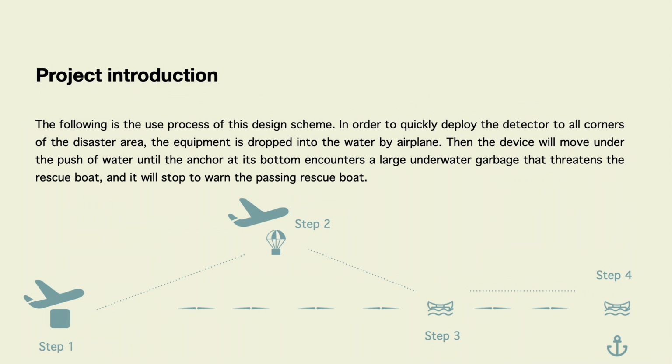Here is an explanation of how to use it. First, it will be carried to the airport. Then the aircraft is used to throw them into the flood. It will be moved by the water power like a ship. Then when it meets a huge underwater garbage, it will stop to alert the other people. Here is a dangerous place.